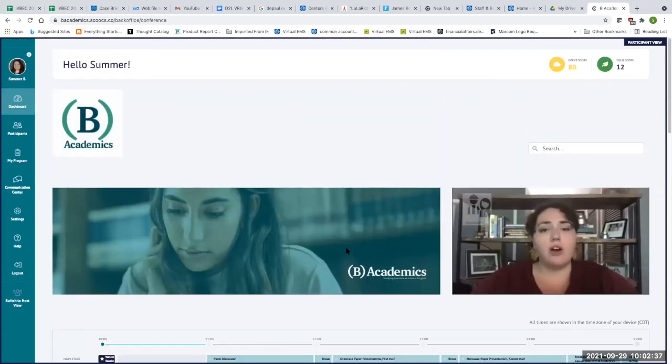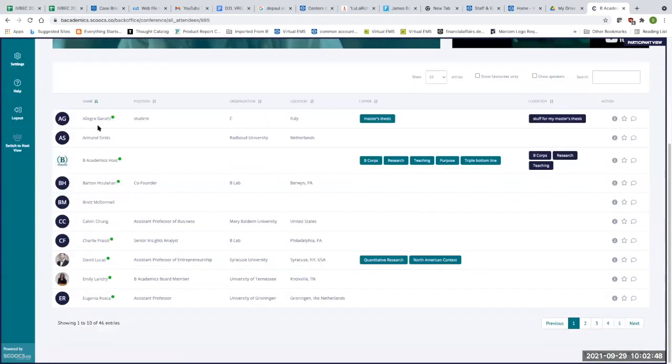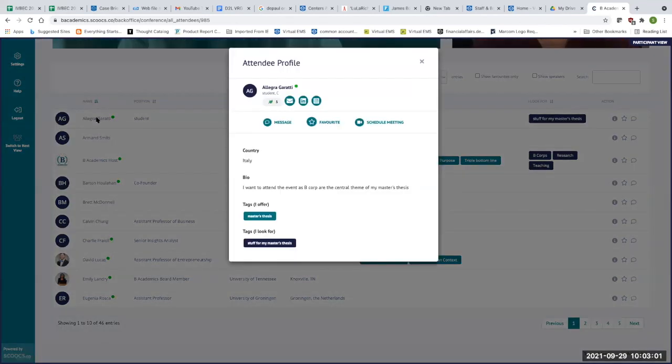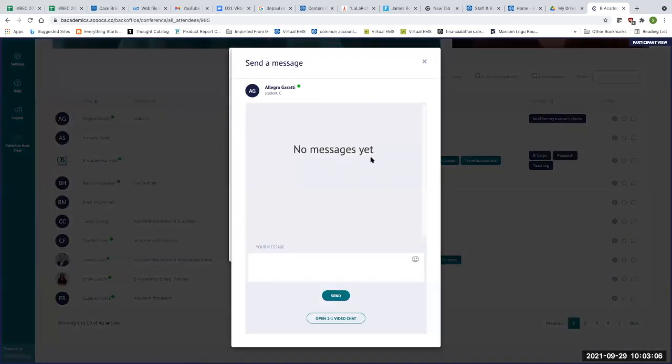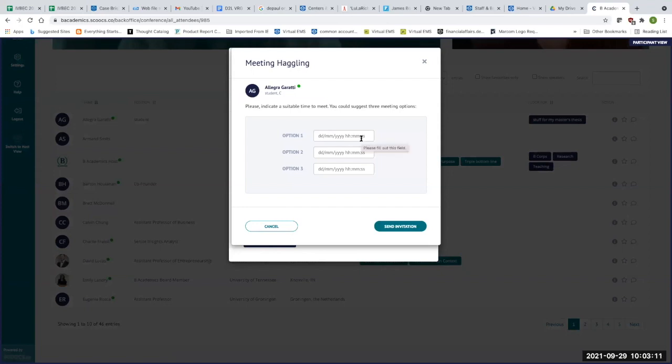The most important thing with this platform that we want to make sure you're familiar with is on the left-hand side. If you click on participants, you'll see everybody who's here today. This is what people will see when you created a profile. If there's someone you thought was interesting or wanted to connect with, you can click on their name. It'll open up their bio, and you can click message. You can send them an internal message here, or you can schedule a one-on-one meeting with them through the SCOOCS platform.